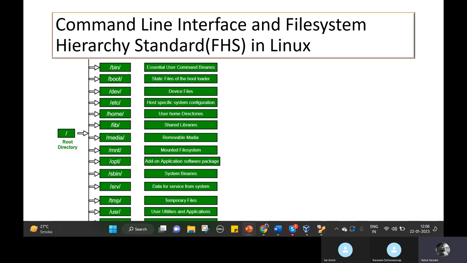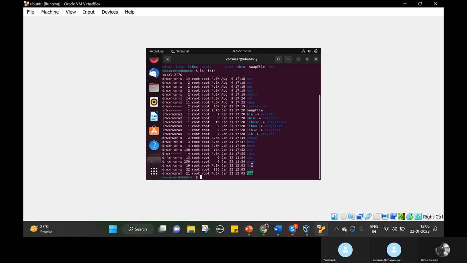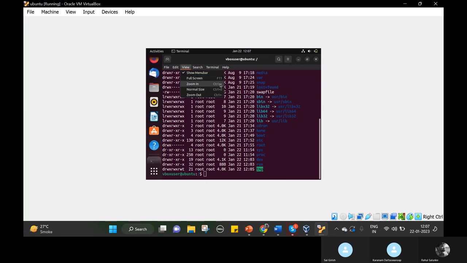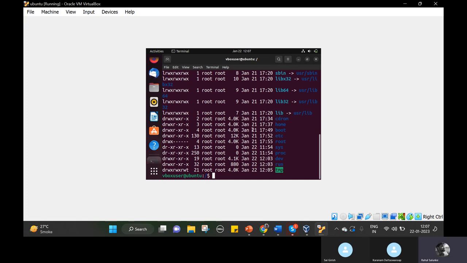Now the file hierarchy system. You will find these directories after installation of Linux on your hardware. There will be a root directory slash, and in that you will find all these directories: /bin, /boot, /dev, /etc and so on. Let me show you that here. You are able to see my screen, right? Hello? Yes, sir. It's visible.